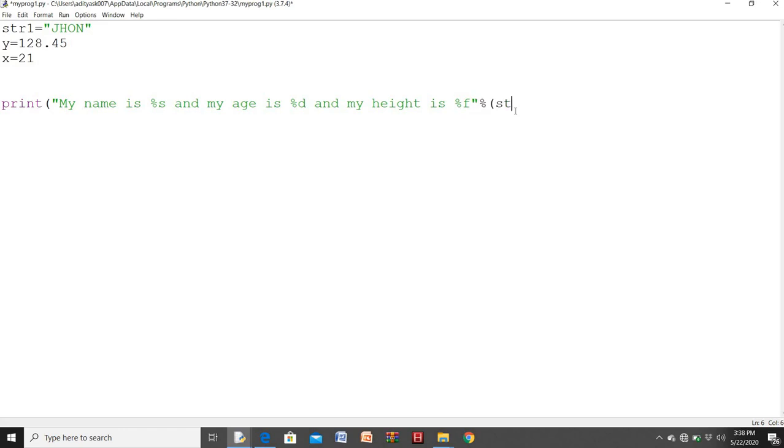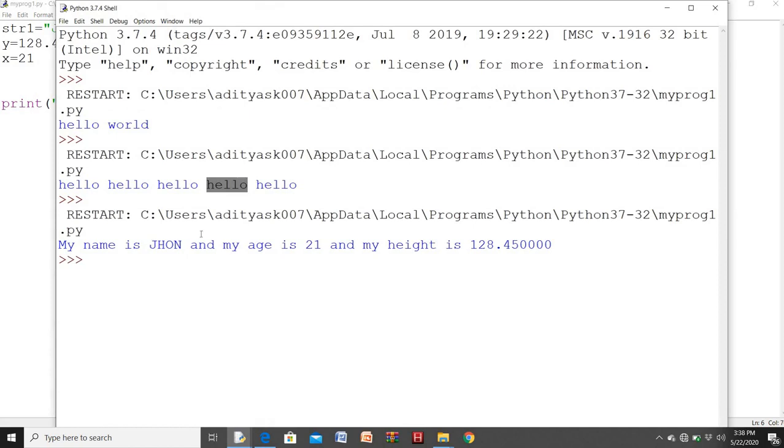So then the first variable I need to print is a string, str1. Then I need to print my age, that is x. Then I need to print my height, that is y. So this is how my print statement is getting executed. So my name is John, my age is 21 and my height is 128.4500.